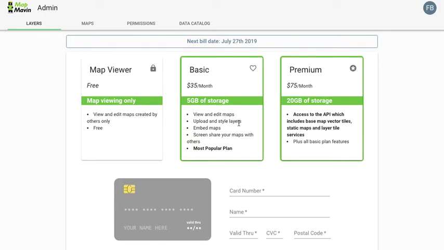With the basic, you get basically everything that you need, and I didn't mean to make a pun there, everything that you need to make maps and share them with people. This is our most popular plan, and I think it's great for anyone who just wants to get up and running and started with making maps. You'll see that you can view and edit maps, upload and style layers, embed maps, and screen share your maps with others.